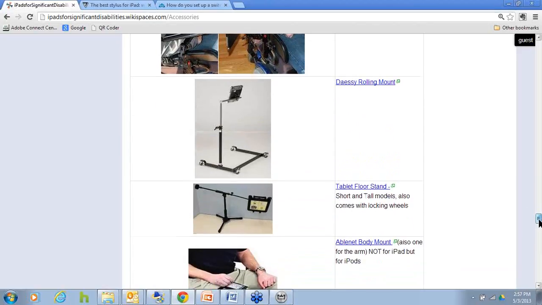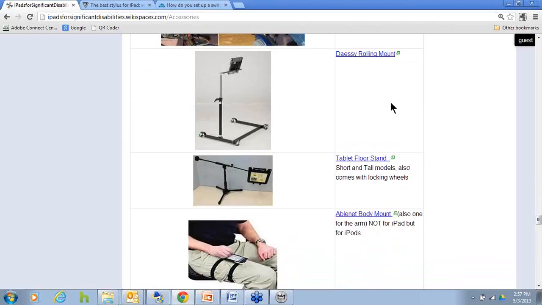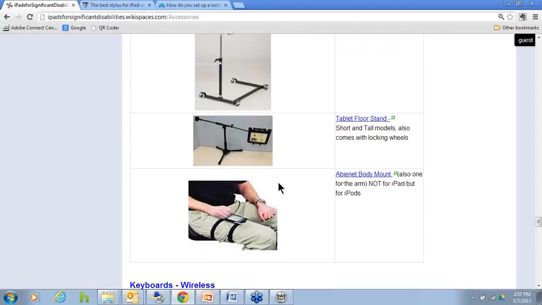And then we have a couple of other ones that could be really valuable in the classroom. The rolling mount, wheelchair width: roll it up to an individual and then adjust it for height, or tablet, or the floor stand, which comes from R.J. Cooper, that lets you adjust it so if a student is on the floor, side lying, you could bring it down to a level that they can access it. And I include this AbleNet body mount. It's not for the iPad, but for iPods, because it could be real valuable for some folks that you might be working with. Okay, so those are a few things for mounts.